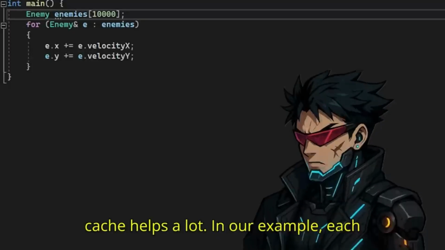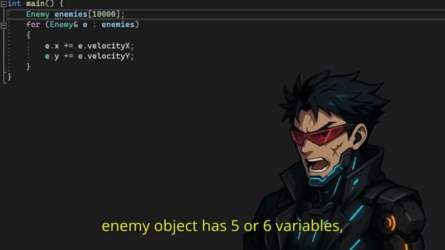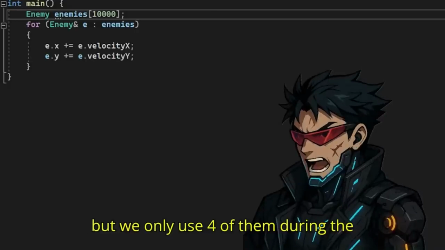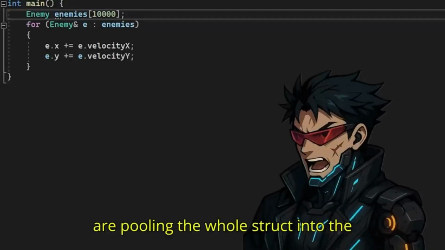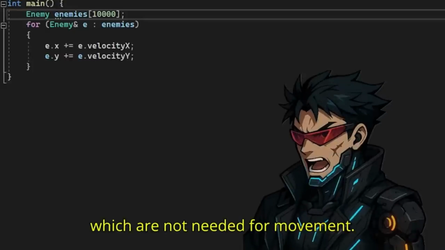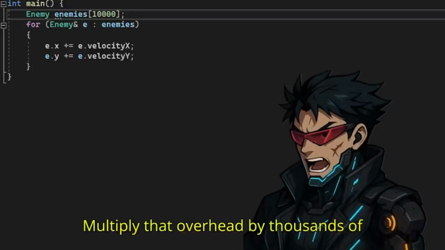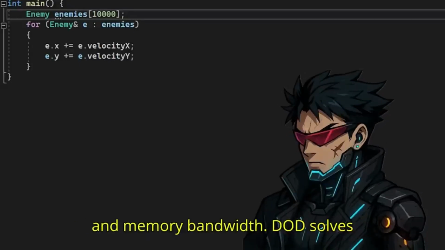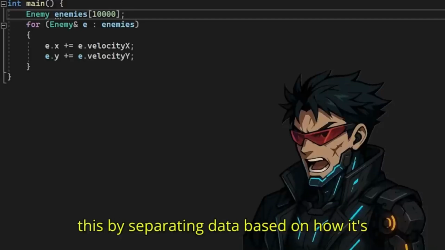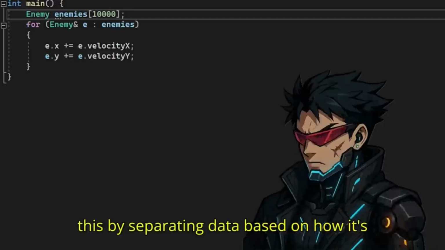In our example, each enemy object has 5 or 6 variables, but we only use 4 of them during the position update. So for every enemy, we are pulling the whole struct into the cache, including health and is alive, which are not needed for movement. Multiply that overhead by thousands of objects, and you start wasting cache space and memory bandwidth. DoD solves this by separating data based on how it's used.